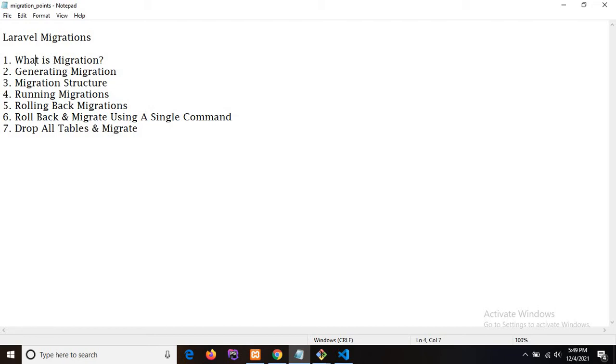What is migration? Basically, Laravel migration is an essential feature in the Laravel framework that allows us to create a table in the database. Also, it allows us to modify and share the application database schema, or we can say we can perform modifications on the table by adding a new column or deleting an existing column. This is exactly the migration.